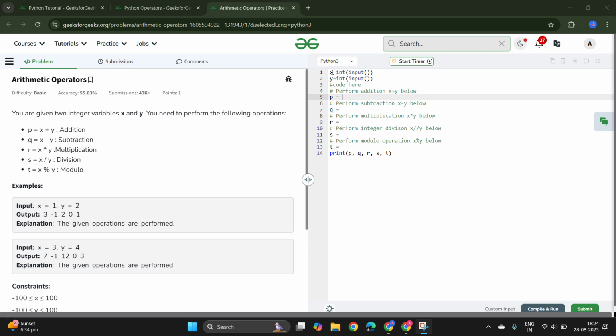So first, we have the template of the code, that is two variables, x and y, are taken as the input. And now the first step is to perform addition, that is x plus y. So we already have the variables, that is p is equal to x plus y. And the next one is q is for subtraction, so it is x minus y, and then we have the multiplication, that is x multiplied by y. The next one is integer division, so we have double slashes here, so it is x slash slash y, and perform modulo operation, so we have x modulus y.